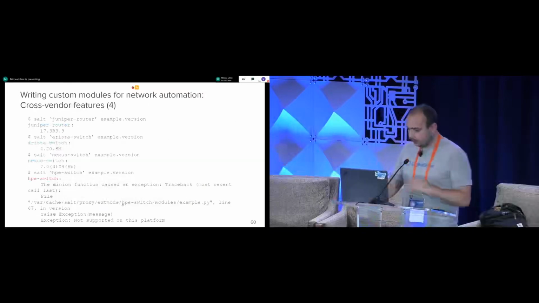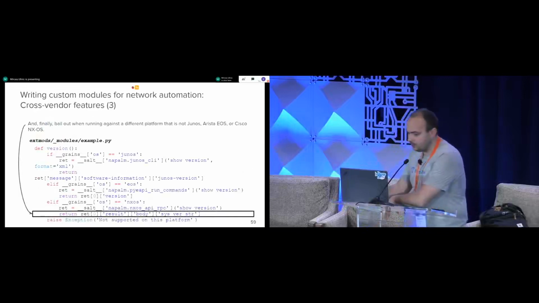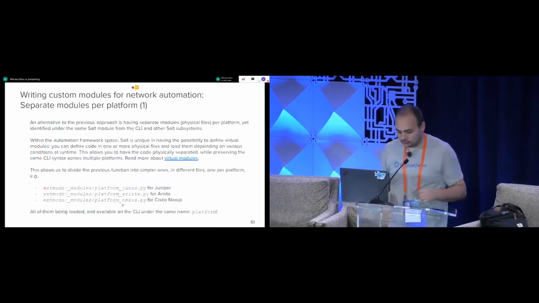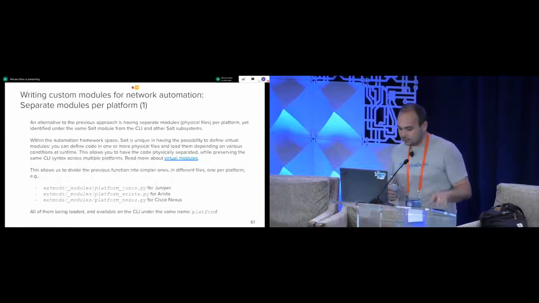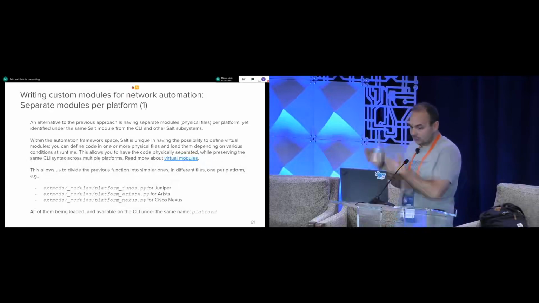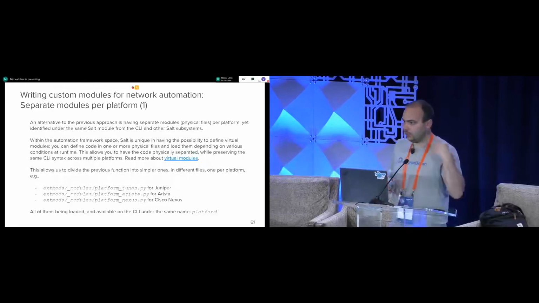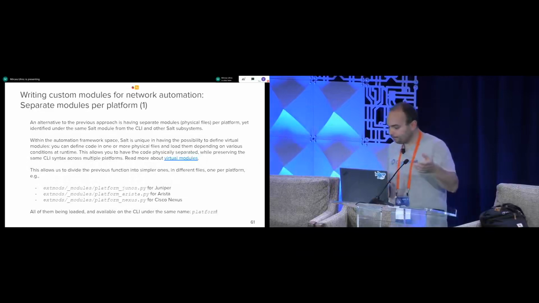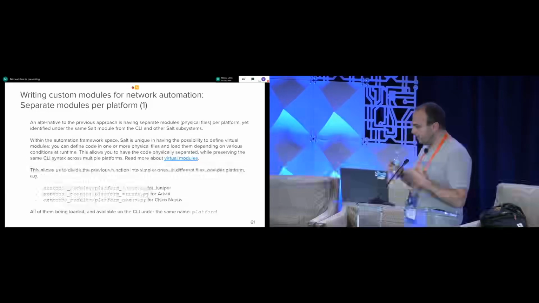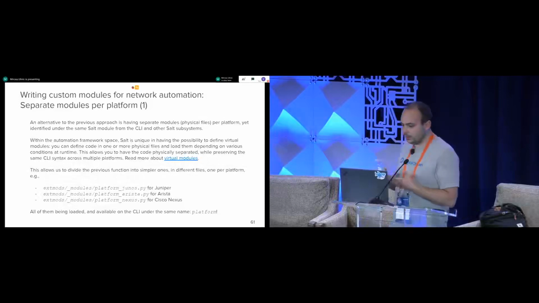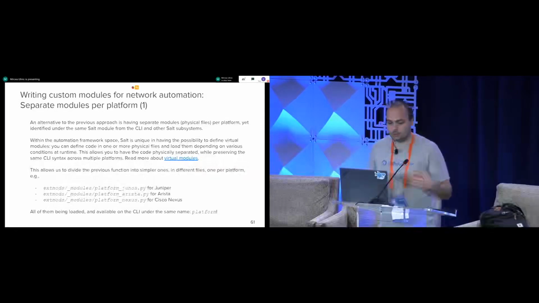Now, this code here can get a little bit tedious sometimes when you deal with a number of platforms. This one is a very simple example. I've just used it to be easier to understand, but it can get more complex sometimes. And in that case, you can follow this procedure, which I exemplified with if, elif. If it's a Junos, do this. If it's an Arista switch, do this, and so on. A different alternative, which is a unique feature that Salt has, is overloading the same module namespace.